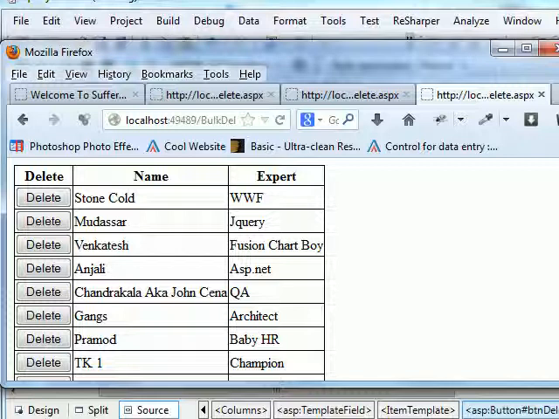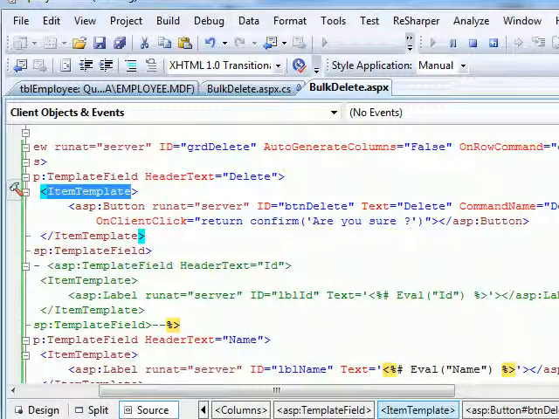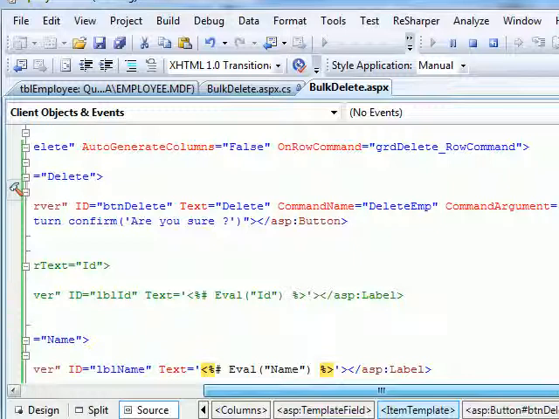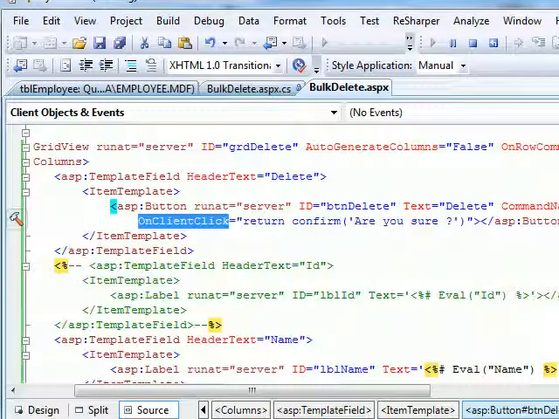So I hope you got the idea of what exactly we did. It is a pretty simple thing. The more control you have over the templates, the item template, the edit item template, you can do a lot of things. It is pretty easy. All you need to do is set up your command name and pass the command argument, and in order to make sure the user does not delete the record accidentally, you provide a JavaScript return confirm function. This returns true or false, and based on that, it will let the thing go or not.